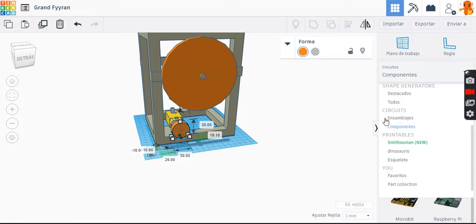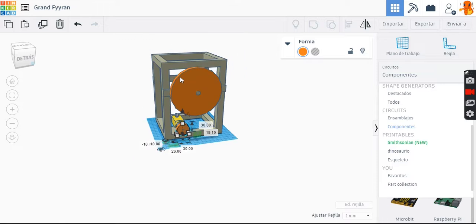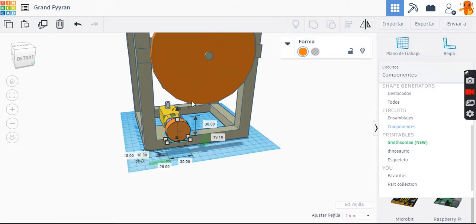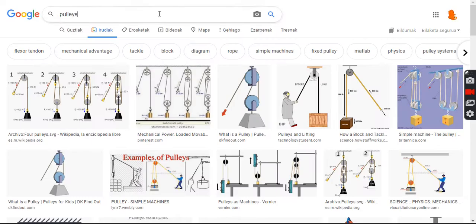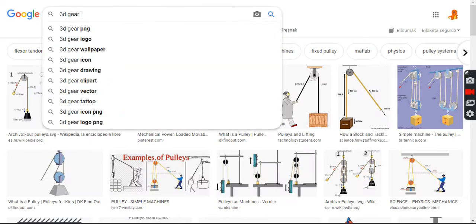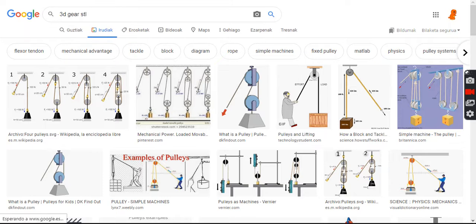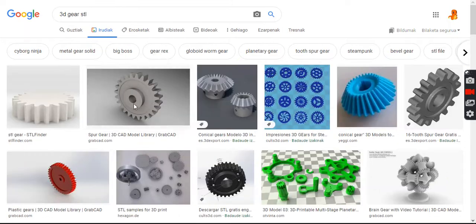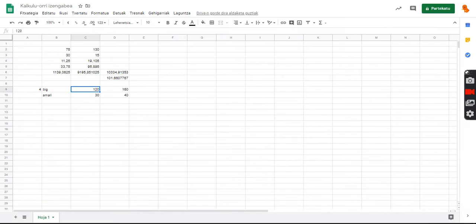Okay, so we should make special gears for us. You could always search for 3D gear STL. If you look for them, you can find 3D gears to make. But first of all, we should calculate. We have this distance, so this is for pulleys.